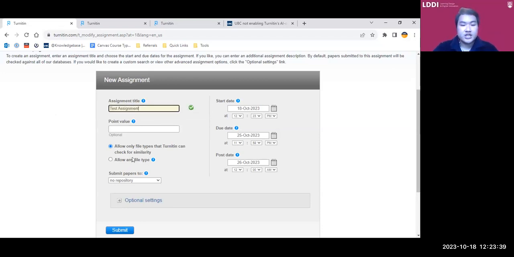And then as well, you can determine what type of file types you want to be submitted into Turnitin. So you can determine if you want only the files that Turnitin can check for similarity to be allowed, or you can have it allowed for any file type just to create an overall assignments Dropbox. Now, a really important question we do have here is where will these papers be submitted to?